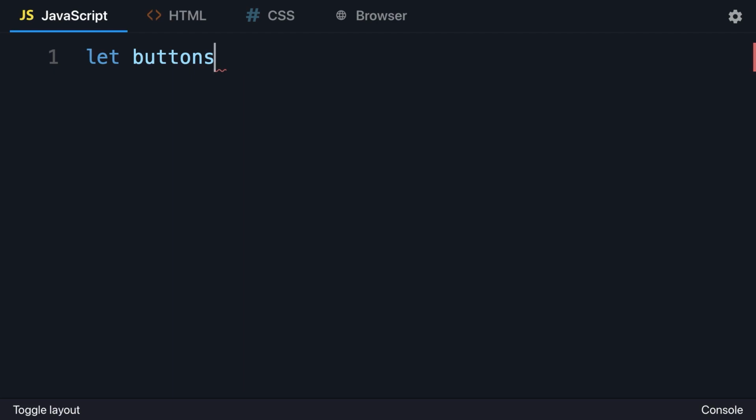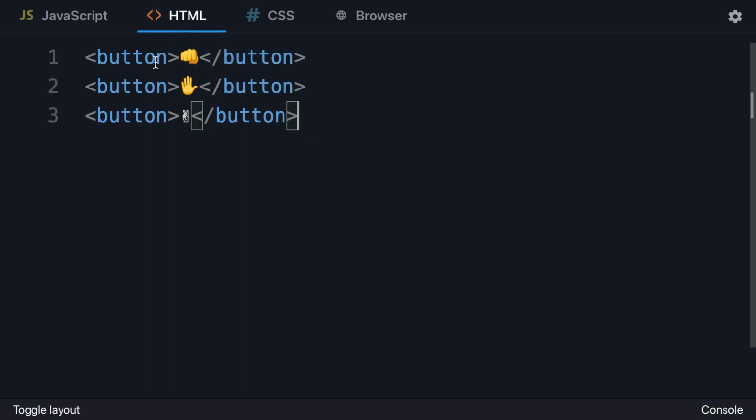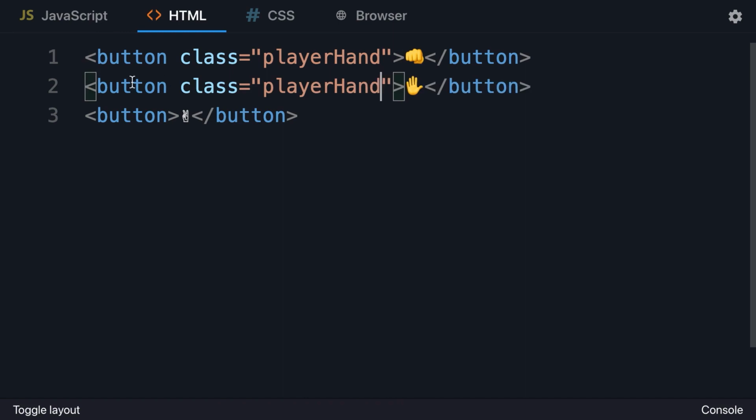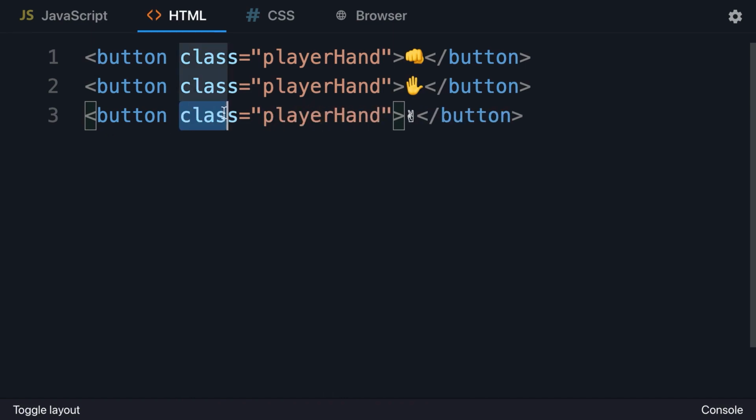Well, what we can do is apply a class to each button tag, and then we can use JavaScript to select all of the buttons that have that class. So I'm going to give each button the class of player hand. Each button will have the same class because, as you'll recall from days 1 and 2 of Hello Coding, a class can be shared between multiple elements.